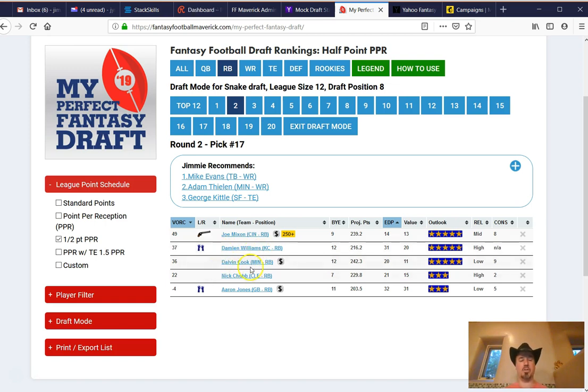You got Dalvin Cook here as well. They're almost the same VORC score. Of course, my biggest concern with Dalvin Cook is that low reliability ranking. But his upside, his value is much higher. Look at the value. Damian Williams, 20th. Dalvin Cook is 11th. So we're saying that Dalvin Cook has RB1 upside. So I'd really like to get that.